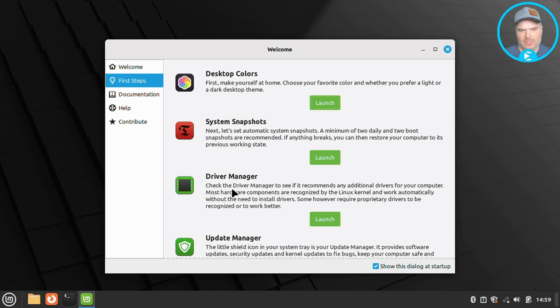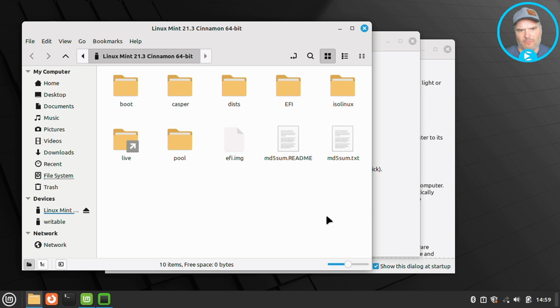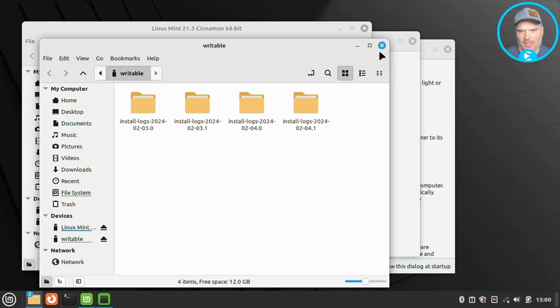So on the welcome screen here, we can go into driver manager just like we did on the live one. And it says we're offline. So we can either connect to the internet or we can use the USB. Now I have the USB here. I'm going to put it in, and it'll find the drivers that are on the USB and install them for us. But let me show you what actually happens.